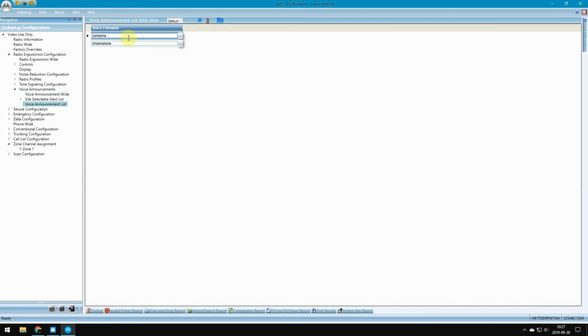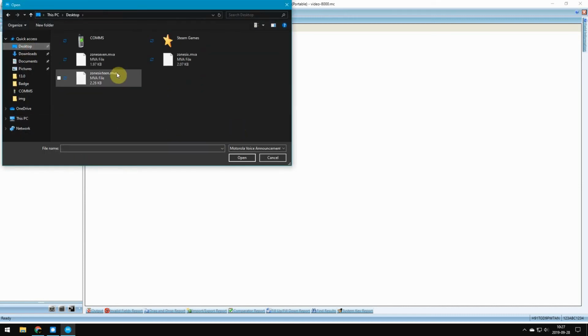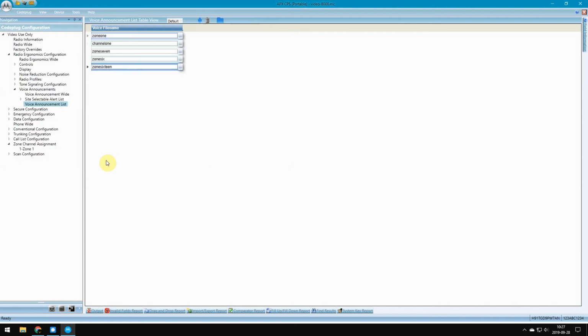We've only got two records in here, so we need to hit that plus button to add a record. We're going to go to the desktop here. There are our three files that were converted. Simply hit open, and there they are.